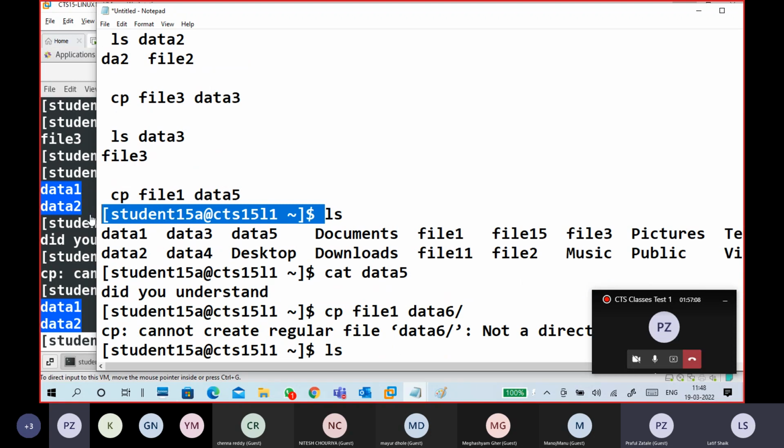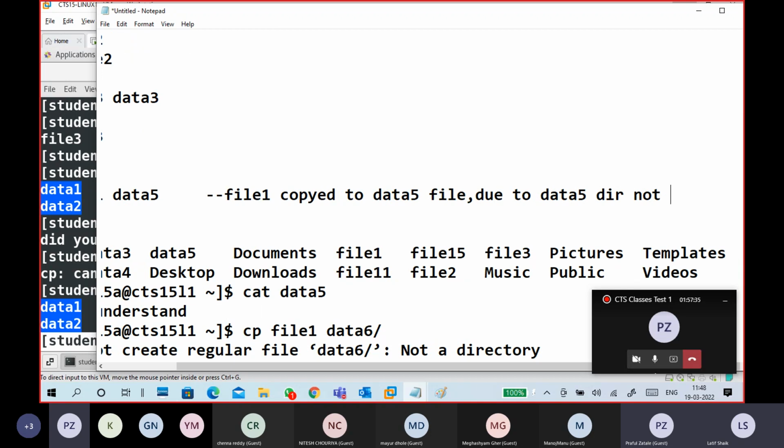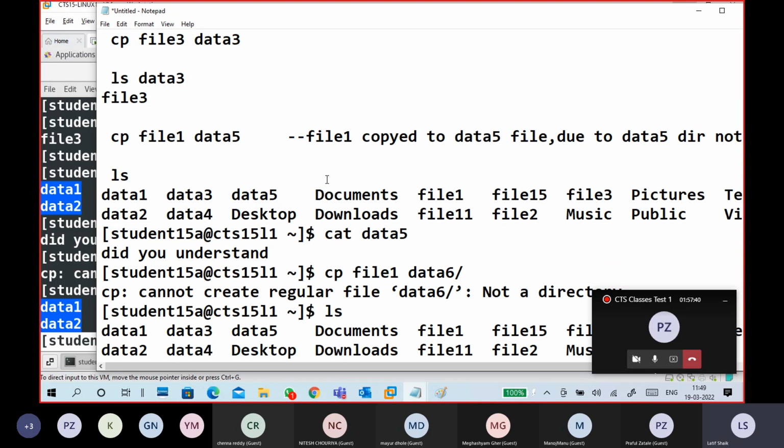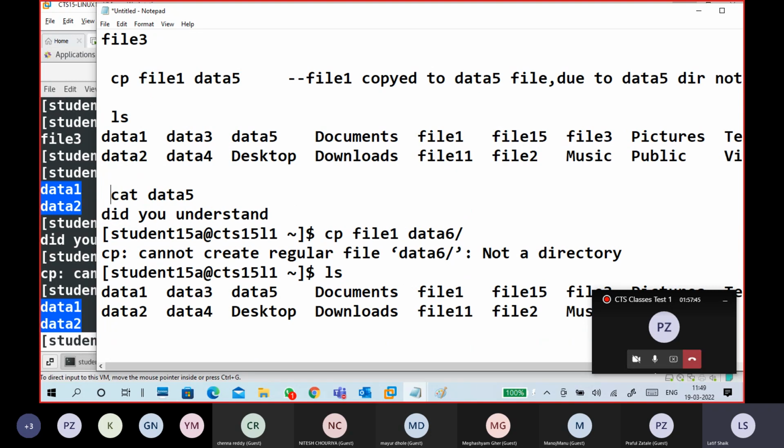So what happened here? File1 is copied to the data5 file. Why? Because data5 does not exist. That is because you didn't tell it is a directory, so the Linux system thinks it is a file.